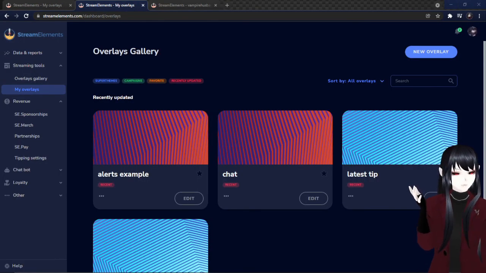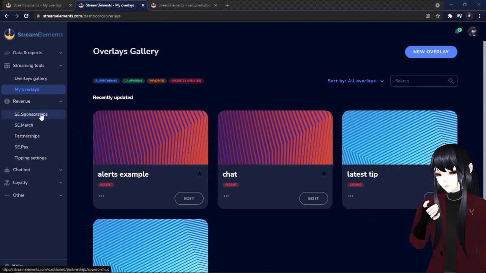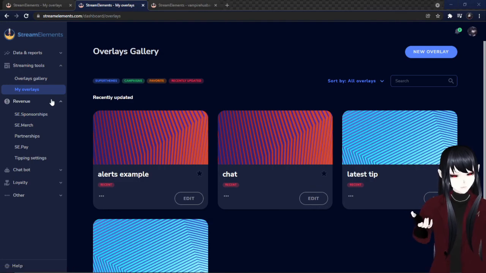Now that we've gone over basically how to do your overlays and alerts and all that fun stuff, the bare bones basics really, we can look at the other things here. We have sponsorships that they have here and there. I don't really care about those, but they're there if you care about sponsorships.